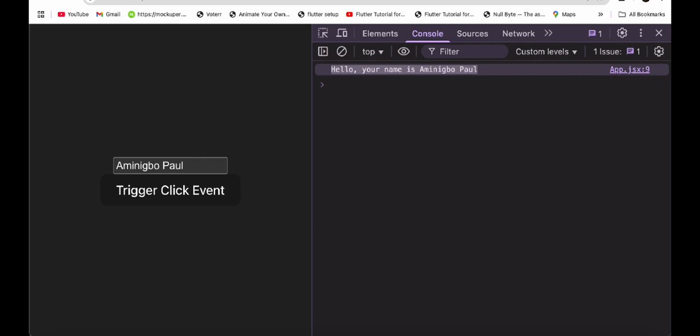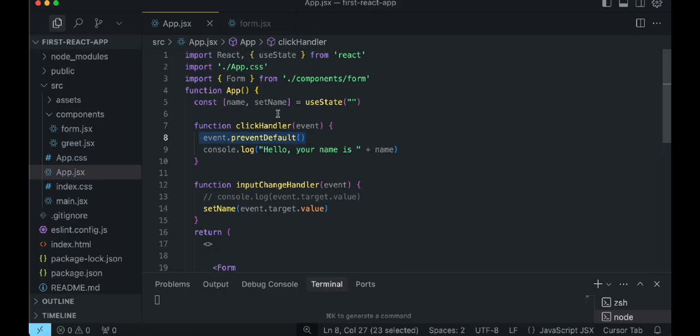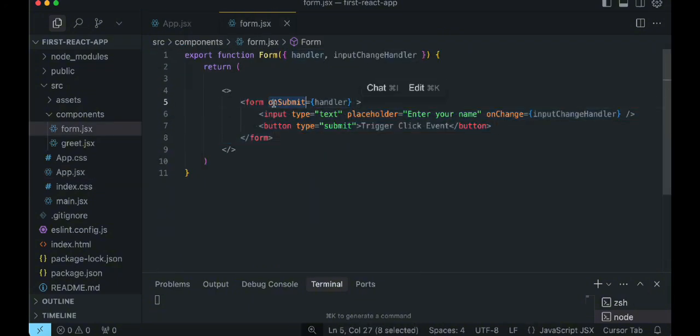Hello, your name is Aminibo Paul, right? If I change my name to Aminibo Chinome, which is of course my native name, and I click on this button, you're going to see, hello, your name is Aminibo Chinome. So everything is working perfectly. We talked about the onClick event, we talked about the onChange event, and now we're talking about the onSubmit event. These are the three major events in form submission in React and in JavaScript generally.